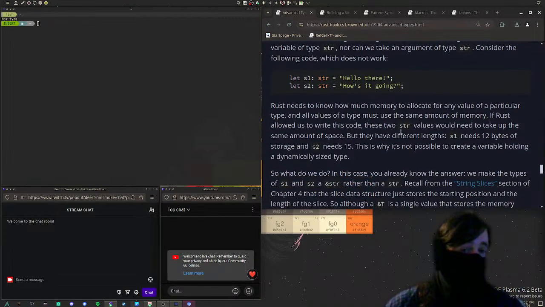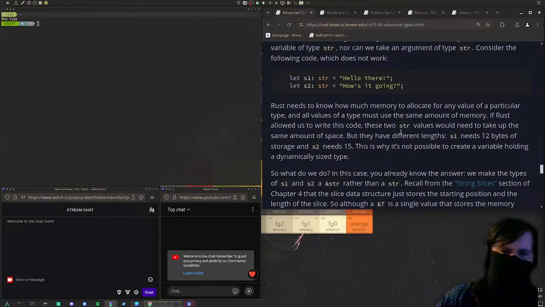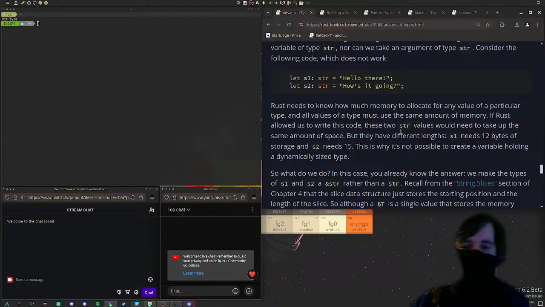Rust needs to know how much memory to allocate for any values of a particular type, and all values of a type must use the same amount of memory. If Rust allowed us to write this code, the two str values would need to take up the same amount of space. But they have different lengths. s1 needs 12 bytes of storage and s2 needs 15. This is why it's not possible to create a value holding a dynamically sized type.